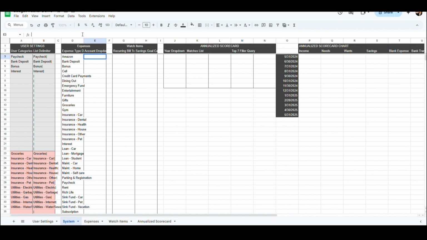In cell E3, type equal and type the following formula. This creates a list for the count drop-down. Now your drop-downs will automatically update based on the data you have in column A.